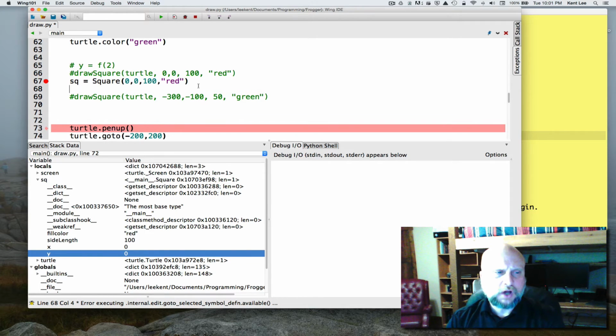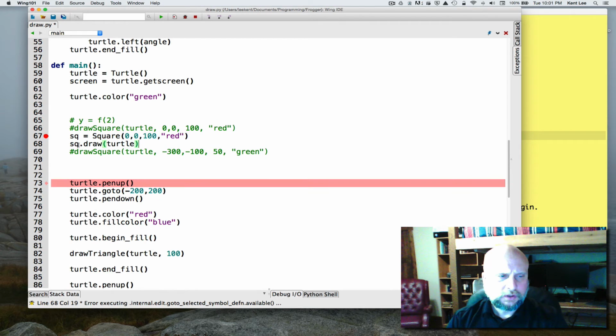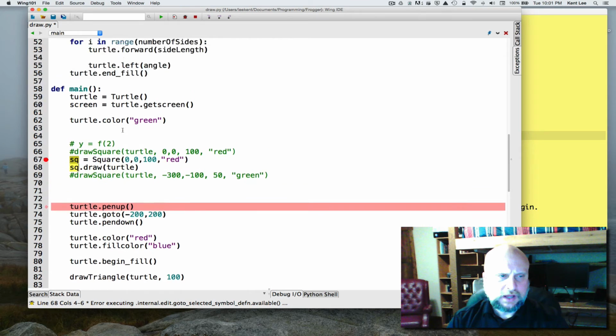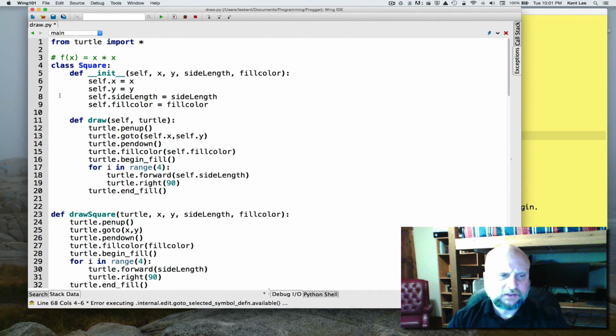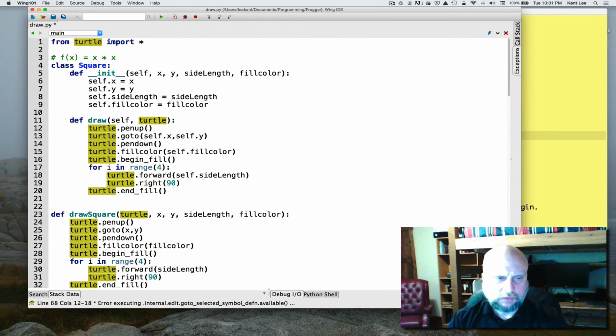Okay, so to draw that square, I'm just going to write sq.draw, and I'll pass in the turtle to it. So this line of code calls the draw, we say it calls the draw method on the square object, and that means we go up to the square class and we call this code with self pointing at that SQ object's data, and turtle being the turtle that we just passed in down below. So we did sq.draw turtle. SQ is going to be self, and the turtle here is the turtle that we have up here.